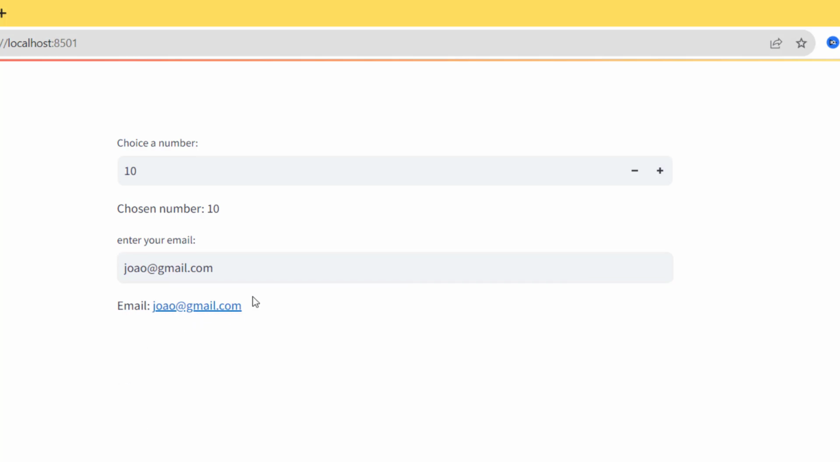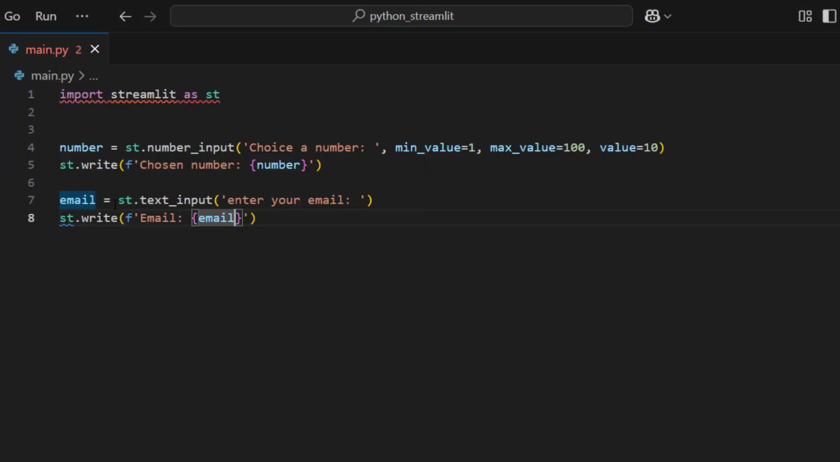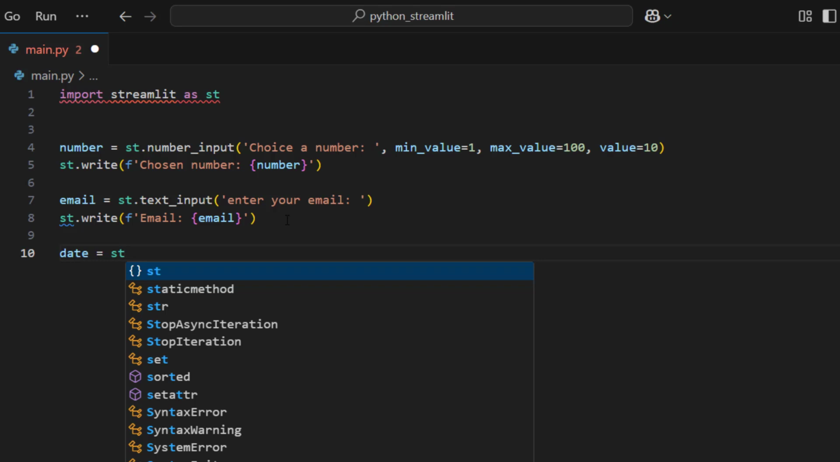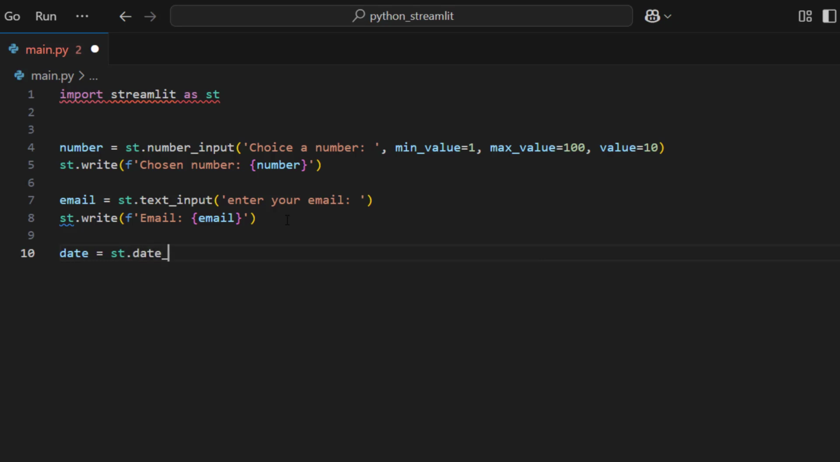So this is how you can work with the text input. In order to get the text input, you can use st.text_input. Apart from text input, we can also work with selecting a date. For selecting a date, we can do something like this. I'm going to create a variable called date. This date will be equal to st.date_input. The date input helps us select a date.